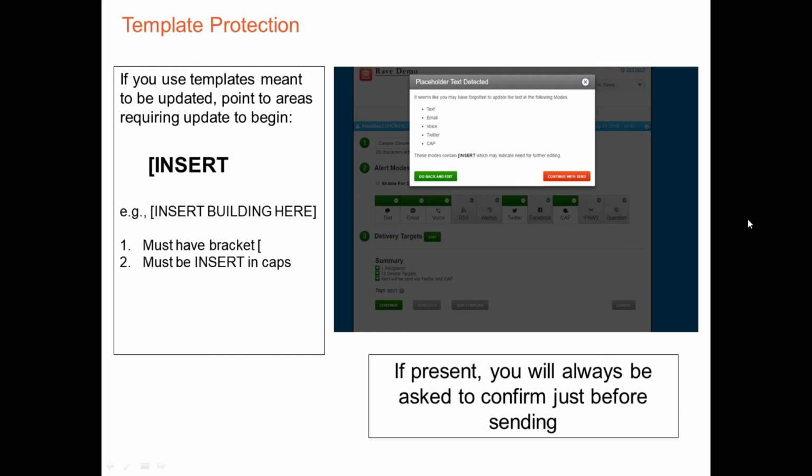So again, this is just one of those little things that, as you may expand the use of Rave Alert beyond your day-to-day officials, there's a real easy way to give them confidence when it comes time to send a notification.